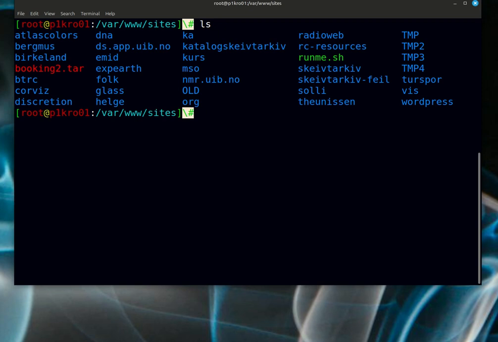So I have here a web server and it has several files, and this scenario could be something like I accidentally deleted a folder, right? And in this case I deleted a folder called booking2.